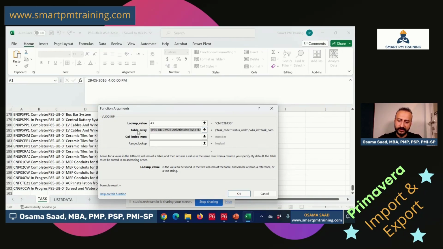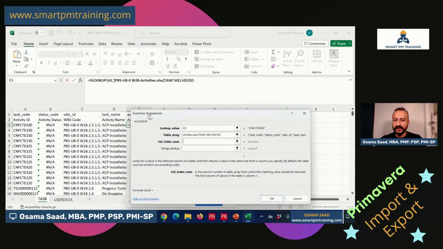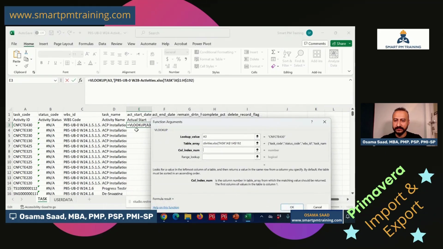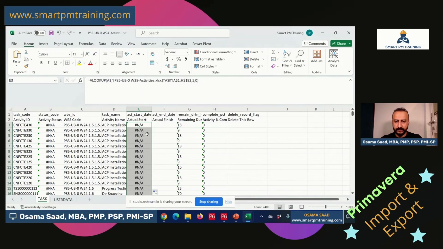Then fix the range with F4. If you find the activity ID, I want to bring this value, which is column number 5, range lookup 0. Of course, there is a shortcut, but I do not want to confuse you. Basically, I can do it in 5 seconds. I can just copy the formula and adjust the range, but I want to go slowly so you can follow along. So let's do it again.